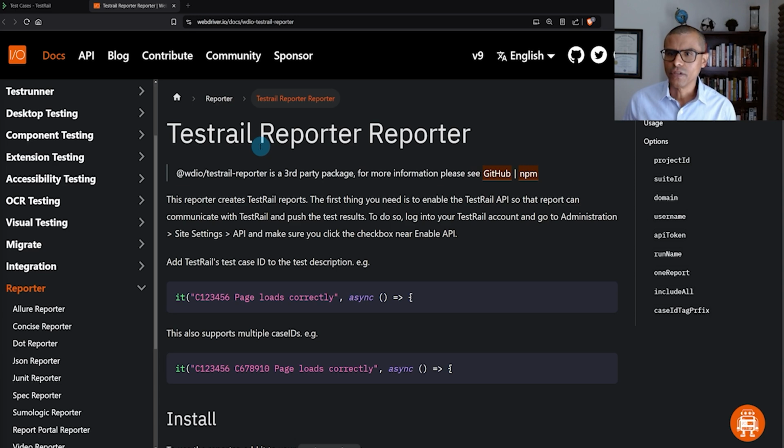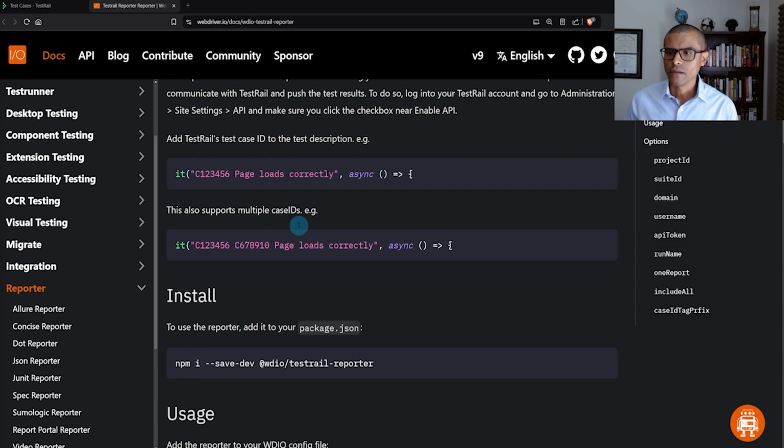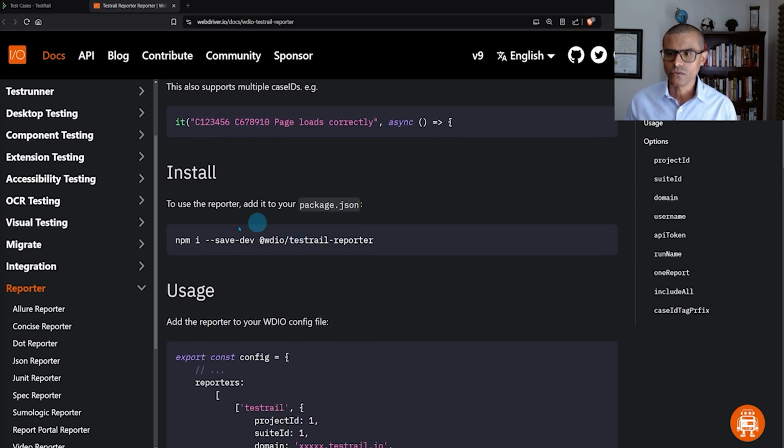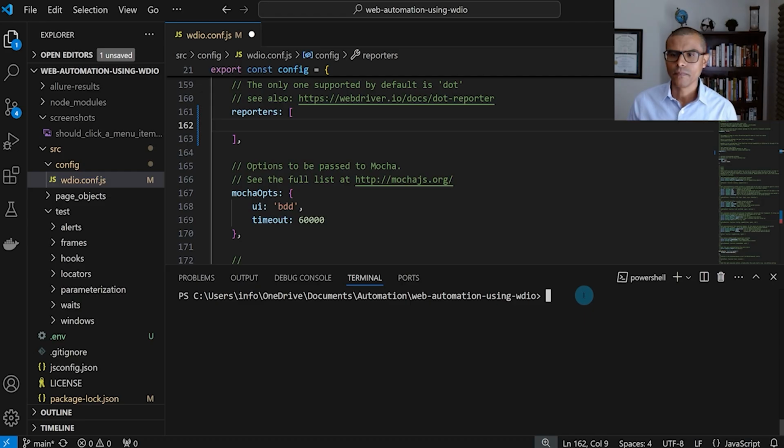And here I am on the documentation page for the test trail reporter. And right here gives you some information on how to use this reporter. All right, the first thing that we're going to do here is to actually add the dev dependency, the test trail reporter. So let's go ahead and copy this code and go back to our code. And here in this terminal, I'm going to enter that information and we're going to run this. All right, and that's going to add that dependency for test trail reporter to our project.